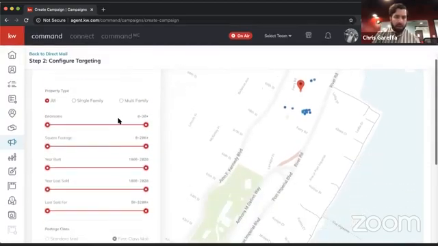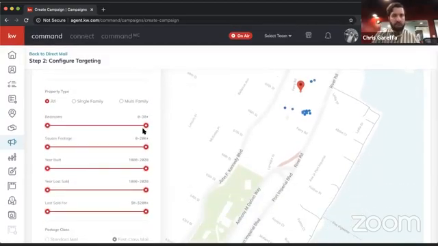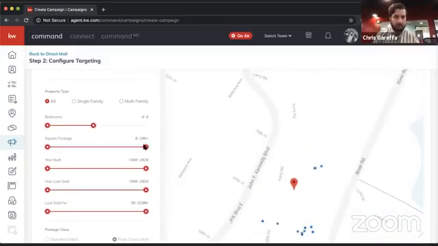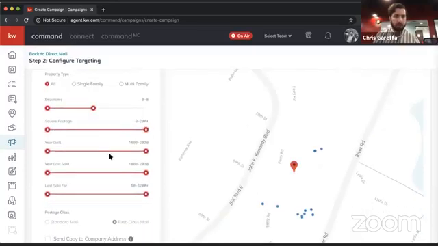Now, what I can also do here is there's a set of filters. So you can do it by specific bedrooms. We can do it by square footage, perhaps. We can also do it by year built. We can also do it by year last sold. So we're not worried about the 1800s right now. So let's go ahead and just move that up a little bit.